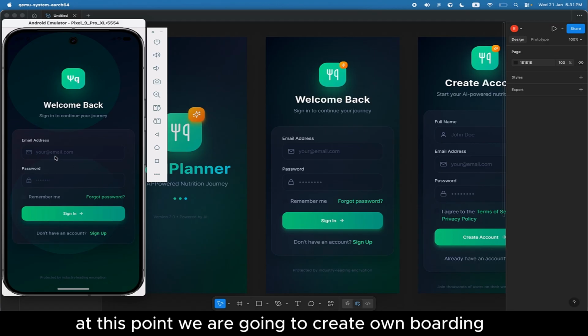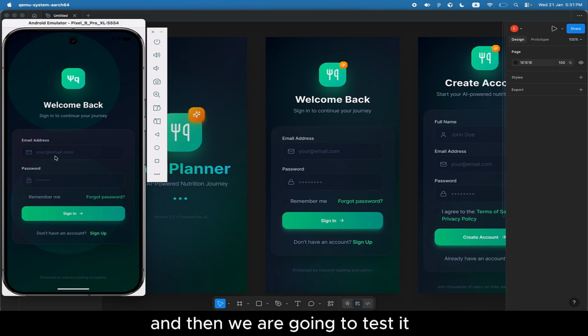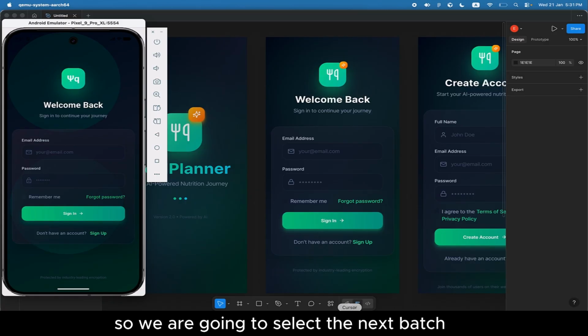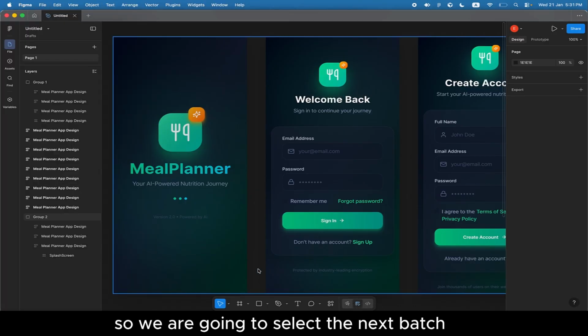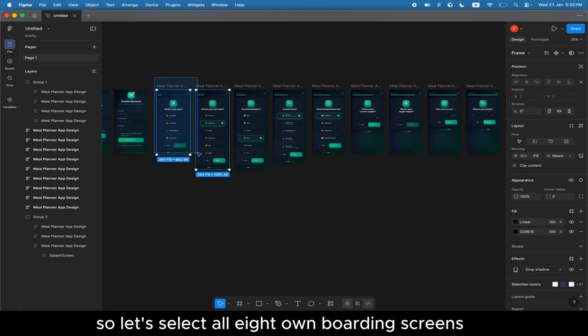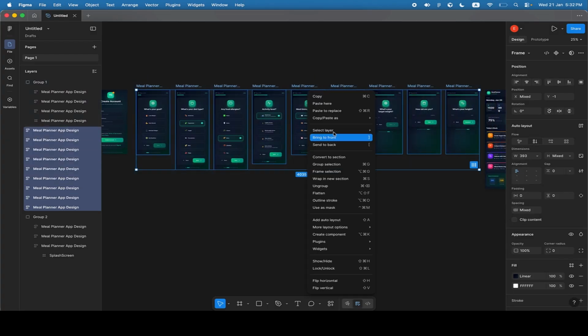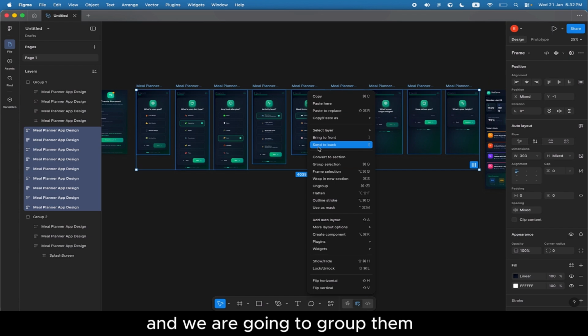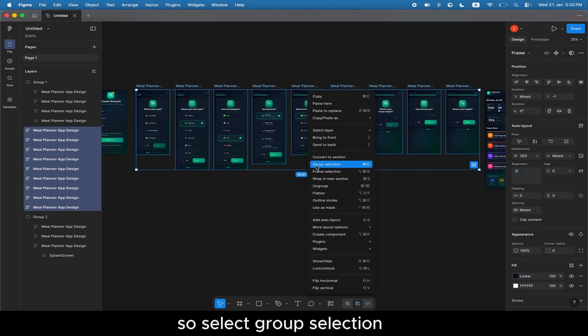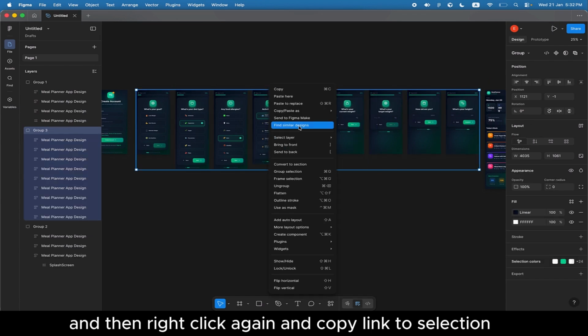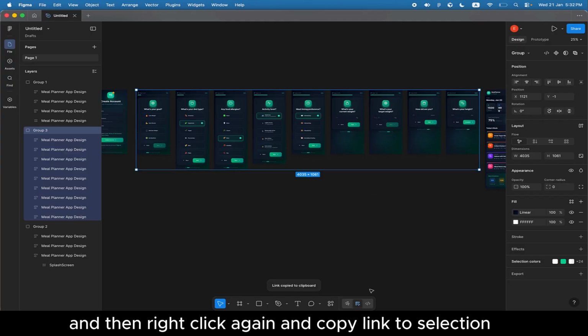And now we are not going to test it further at this point. We are going to create onboarding and then we are going to test it. So we are going to select the next batch. So let's select all 8 onboarding screens. And we are going to group them, so select Group Selection, and then right-click again and copy link to selection.